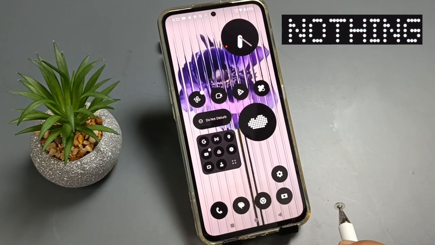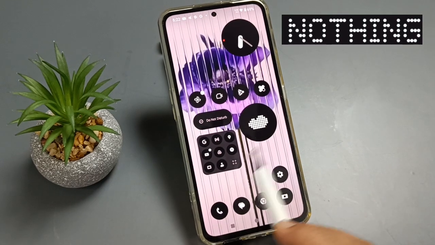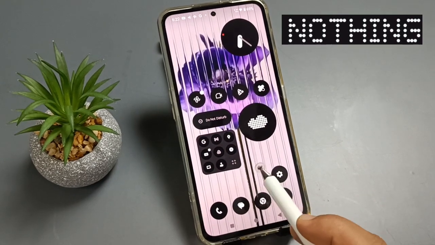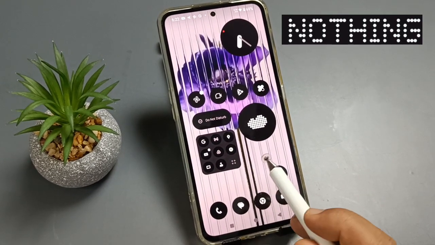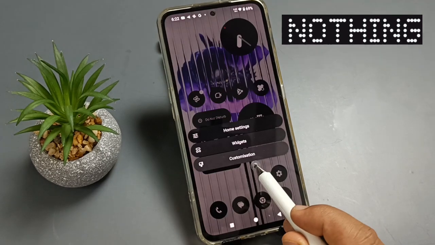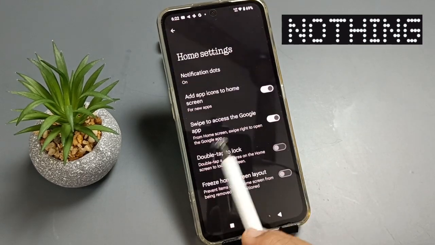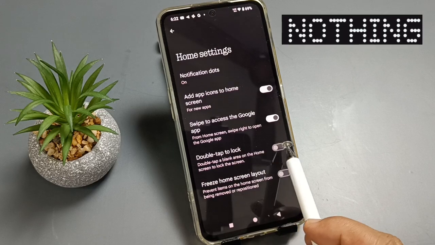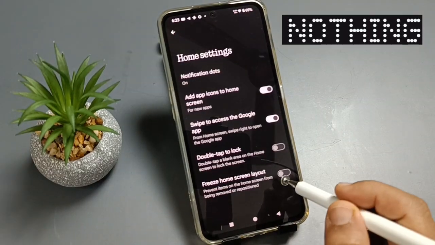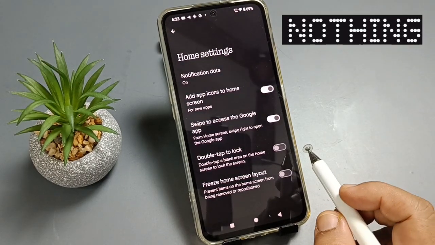So the next one, how to set the double tap to lock this device. So if you double tap on the home screen, you can see nothing will happen. Right, so let me show you how to make this one. Press and hold the home screen, tap on home settings. Here you can see the option double tap to lock. Simply turn on this option, double tap to lock.